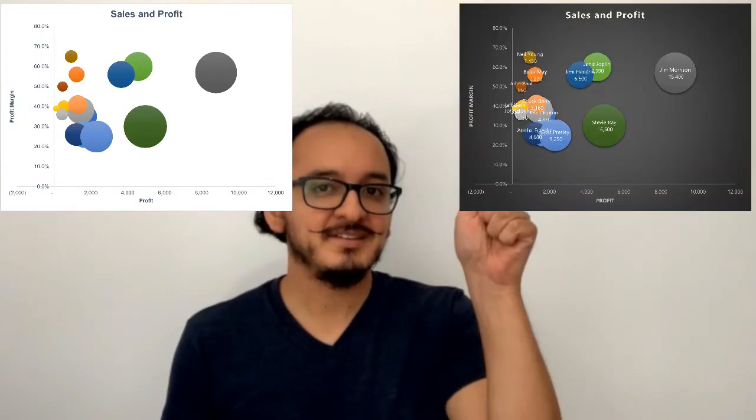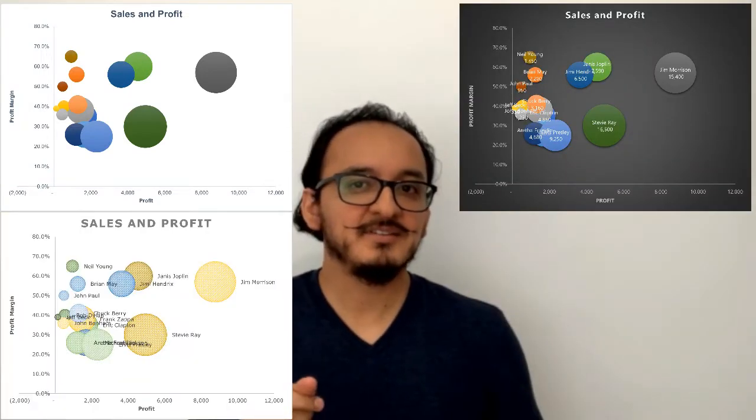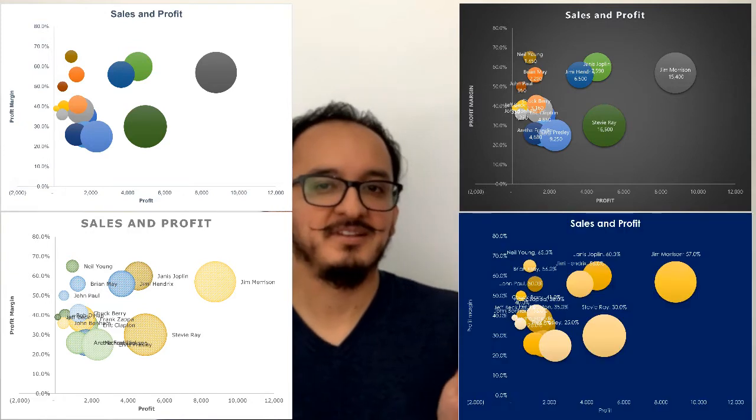Hi guys, in the previous tutorial I showed you how to make a bubble chart. Now I'm going to show you 4 different ways in which you can format it so that it looks like this one, like this one, like this one, or like this one.